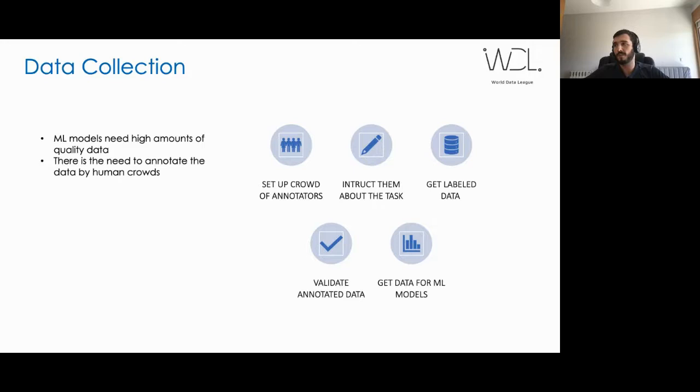So the first one is to set up a crowd of annotators to label our documents. With this crowd, it's essential to instruct them how they should label the document. And when they label, we get our labeled data for our models. But actually, we need to validate this data between all of the annotators so the data is consistent. And then we reach the data for the training step. So usually these kinds of models need X amount of quality data, and this is the starting point.